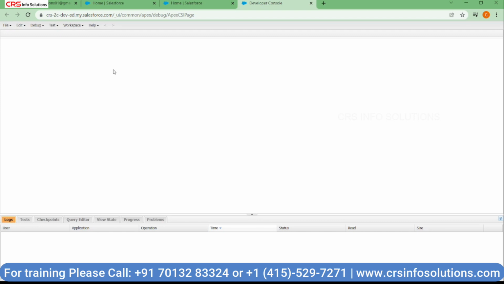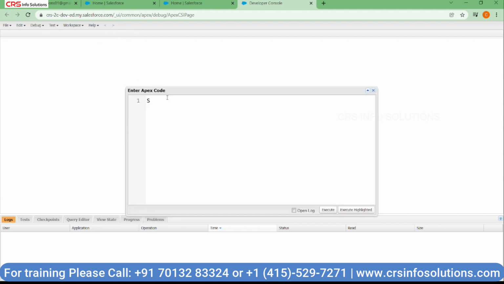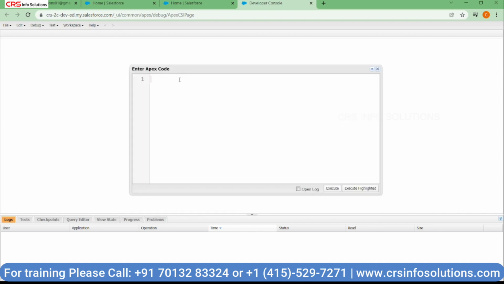Now, if you want to test any code without writing any classes, consider that I just want to test a piece of code to see whether it is working properly or not. Here you have a place where you can write that code. The place is called the execute anonymous window. By using the anonymous window, you can test a piece of code, execute it, and check it out. So I'm opening this.